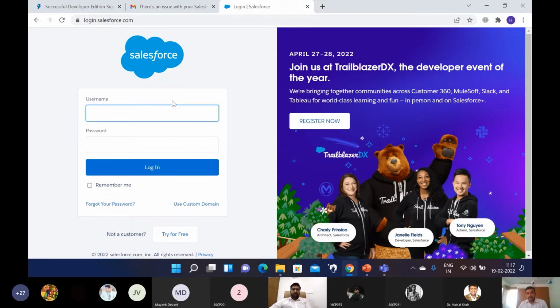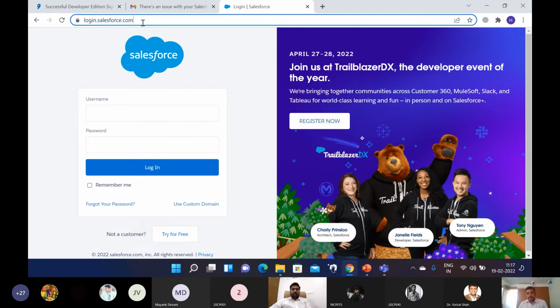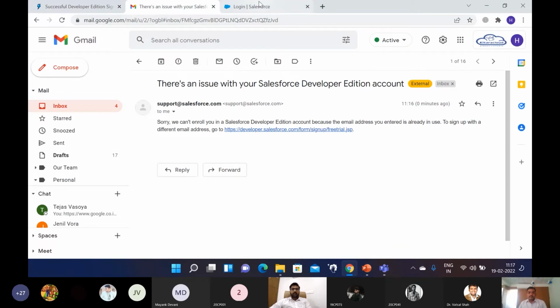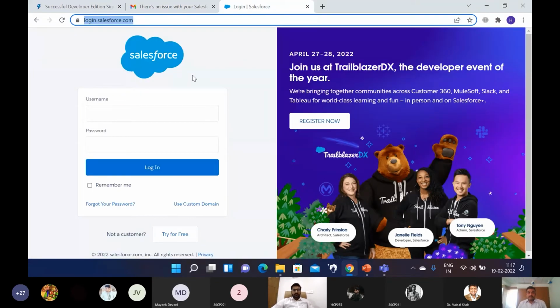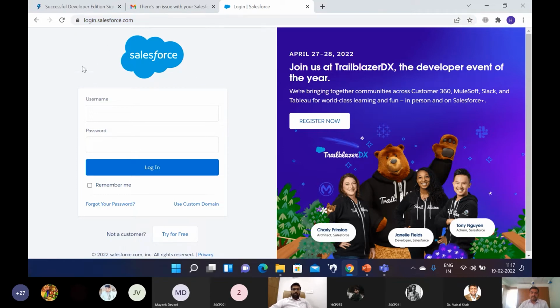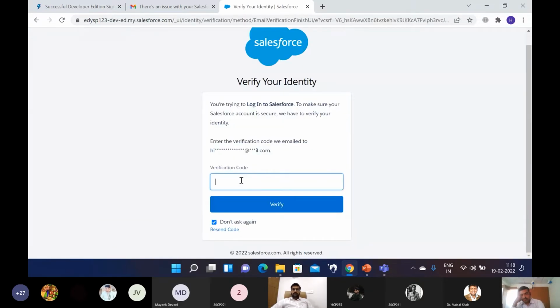After you sign up, go to login.salesforce.com. You should have received an email, and in the email there is a verification link. In that verification link, it will ask for a password and other questions. Once you give them, you will be able to log in and successfully create a developer account. It will send a verification code to your email.